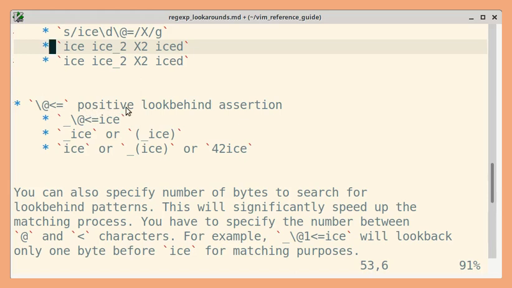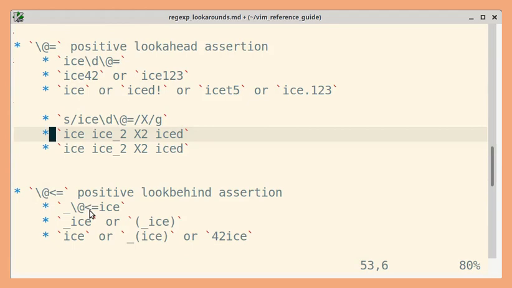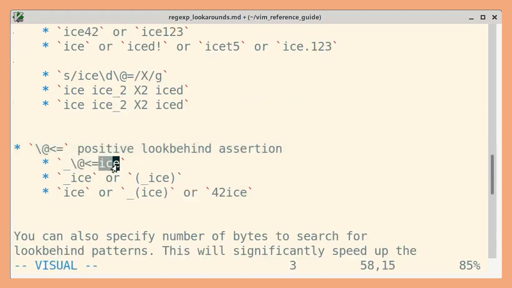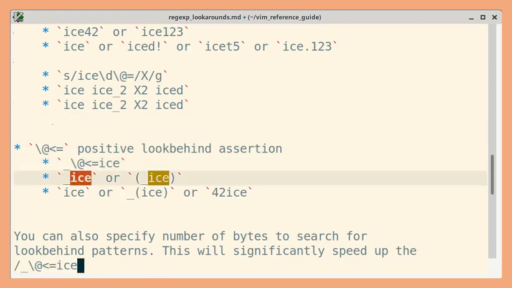Similarly, for positive look behind assertion, you have to prefix a less than key. Look ahead assertion used equal to, and if we prefix a less than key, it becomes look behind. So this will match ice only if there is an underscore character before. These are not valid matches because the character before I is not an underscore character, and these two are valid matches.